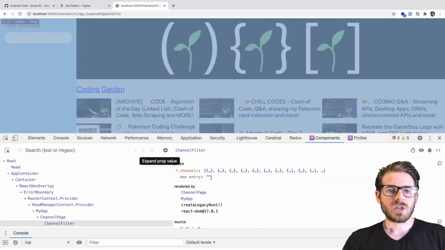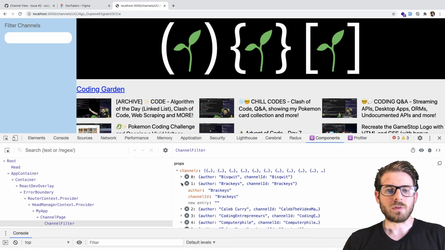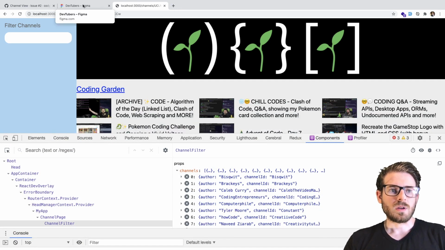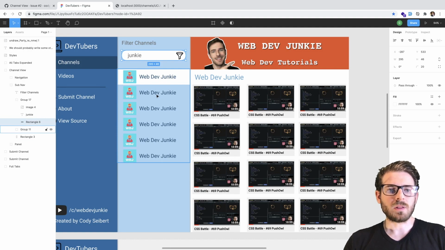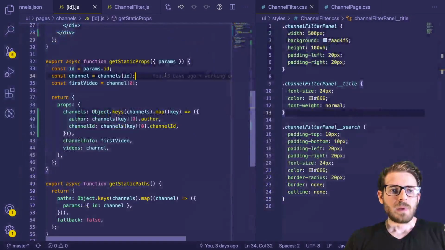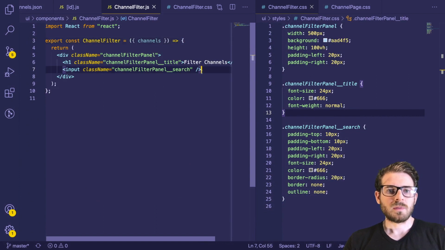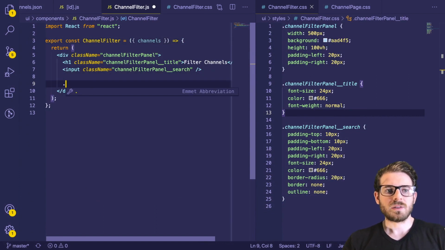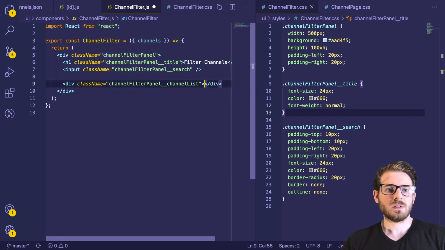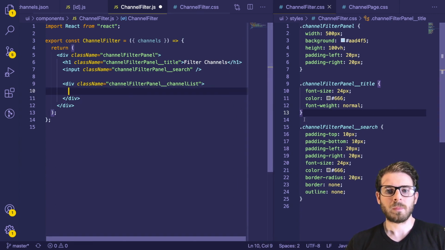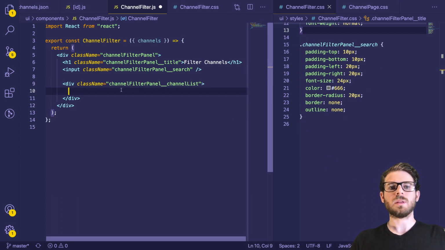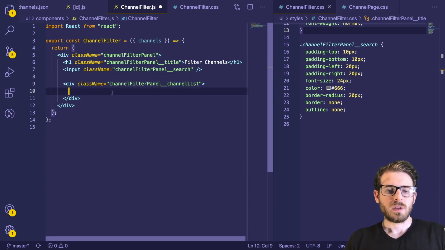But now we have a list of all the channels here and we can loop through them and probably render out the channel information. Yeah, so we're trying to make it look like this. So let us do a map inside of our channel filter component. And we could basically make a class called channelList. Okay, so what we can do in this is render out a map.